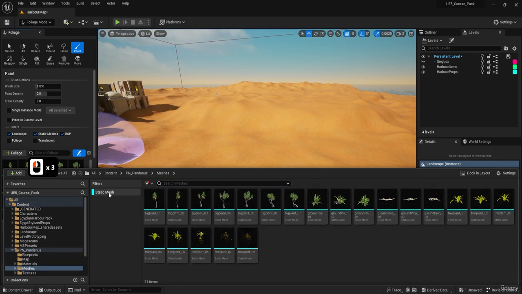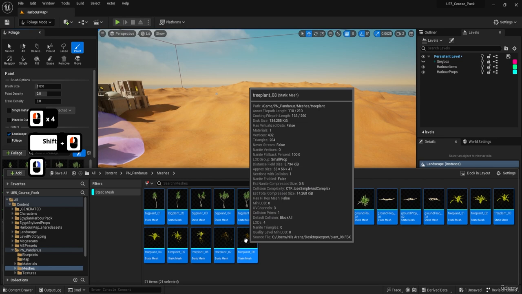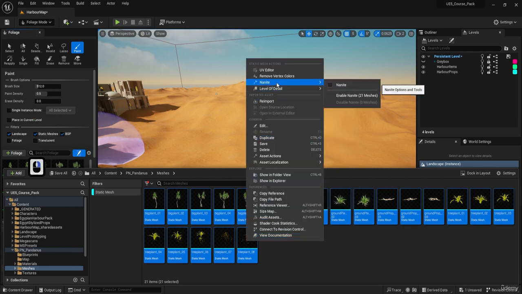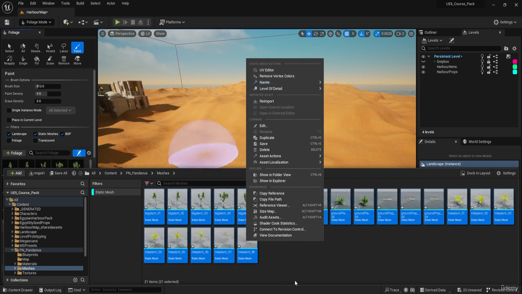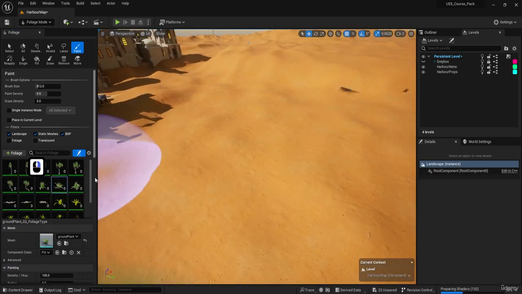Going to go to the meshes, static meshes, select all of these meshes and enable Nanite for them, since they're going to be more optimized. It's going to take some time to prepare everything, but once it's done, we're going to get some nice results. I think it's still loading shaders, but I reckon it's going to be all right if we just continue on with that.